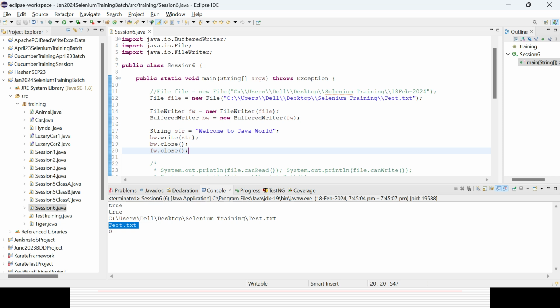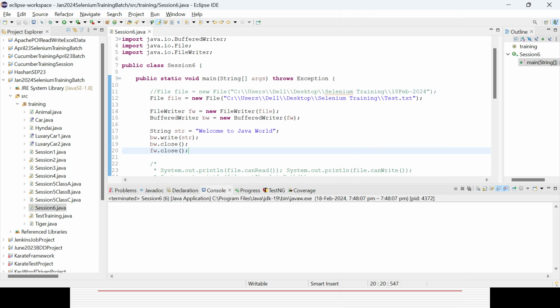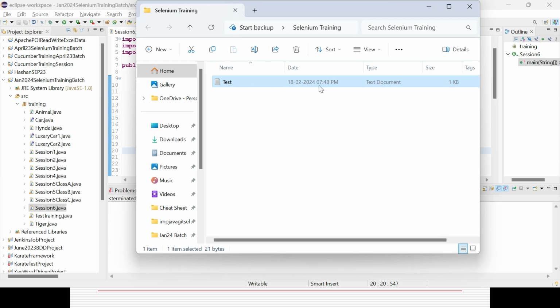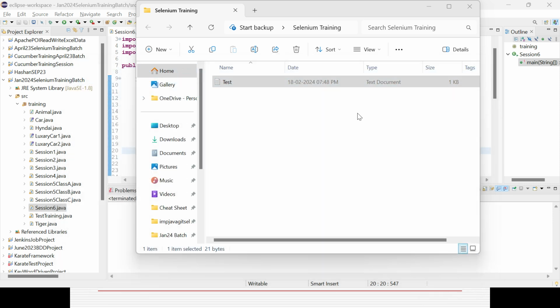You need to write the code. Now if you execute it, what happens in the output? Nothing will be displayed, but in that file, "welcome to Java world" will be added. Nothing is displayed in the console, but if you go to the folder, you could see the test file updated at 7:48 and the size is 1 KB. Now if you open it, you can see "welcome to Java world" is displayed. So that is the way you can write something in the file.